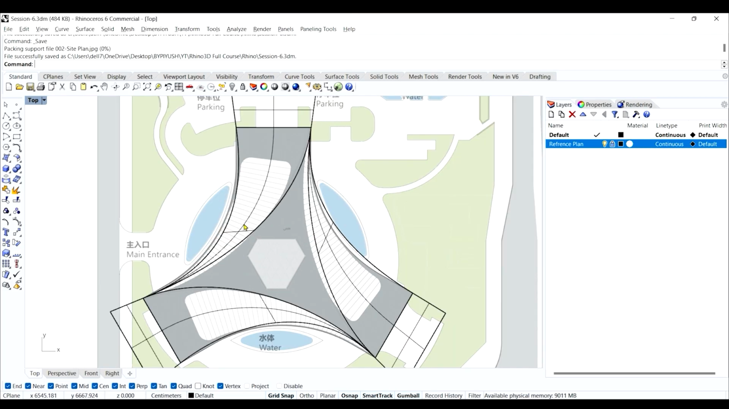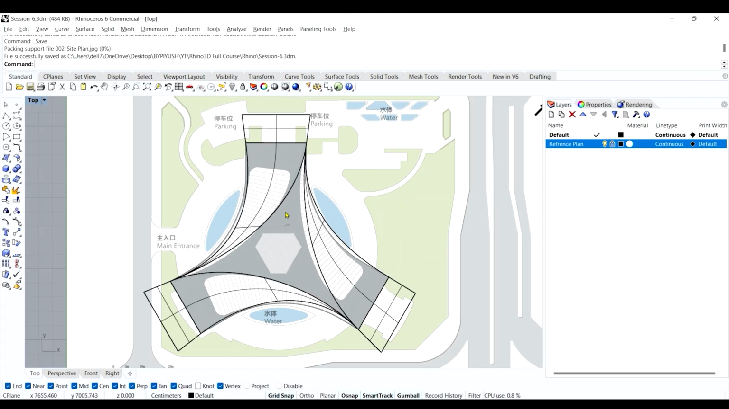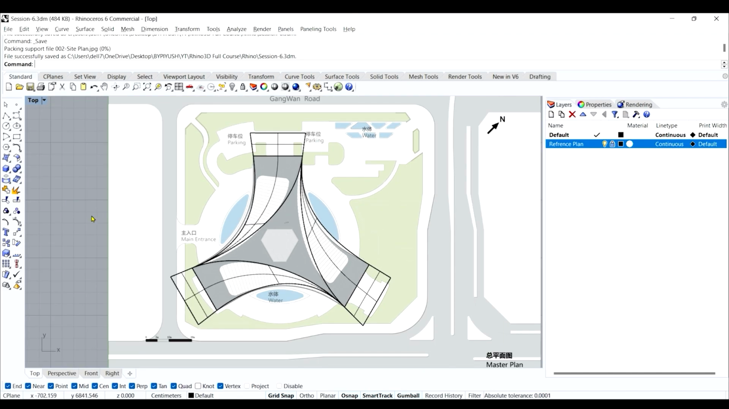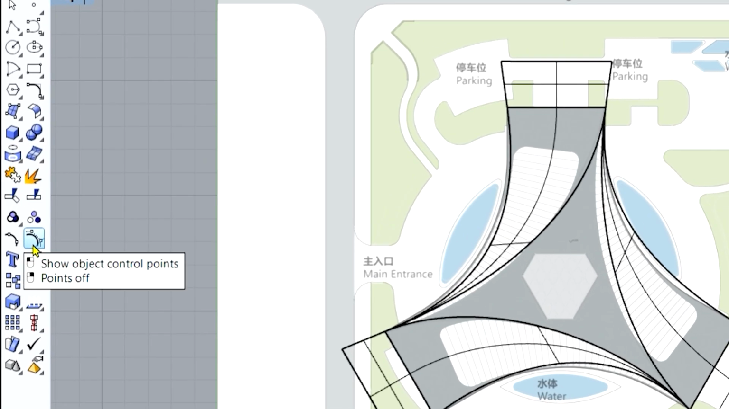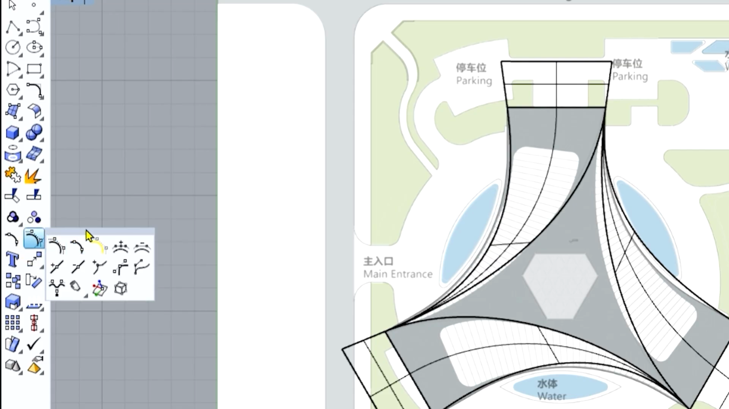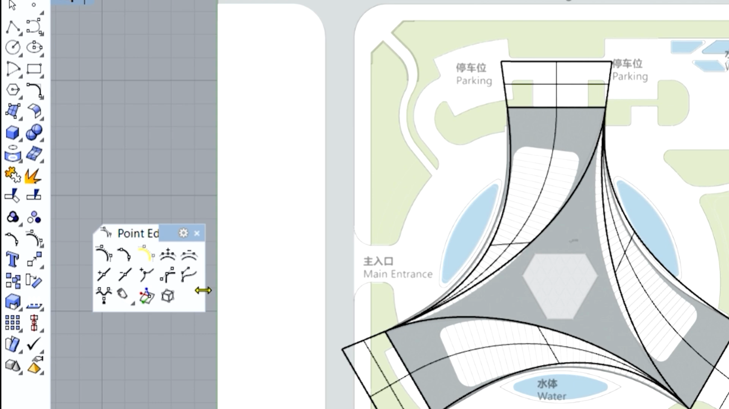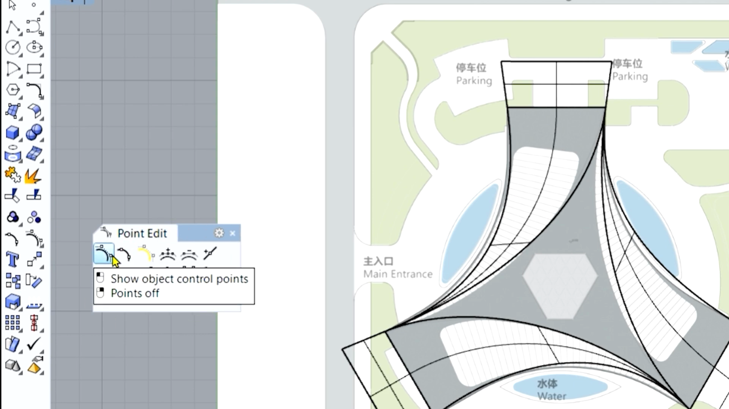To see the control points of any surfaces, blocks, models or curves, the best way is to use this command, which is show object control points on or off for the left and right click respectively. You can also extend it. This is the point edit toolbar, which gives you different options for editing with the points. Currently we are working, I just want to see the control points. We will cover them also one by one. First thing, I want to see the control points.